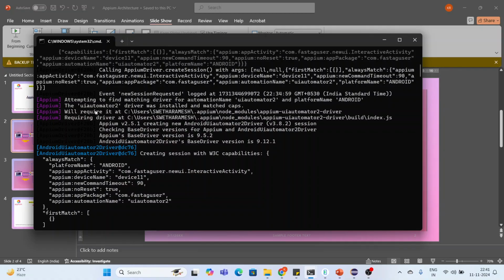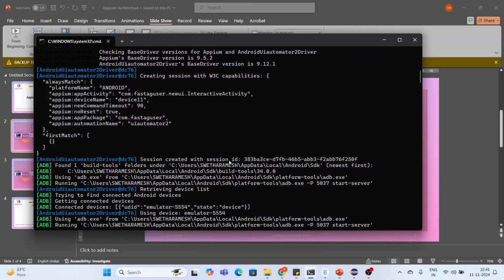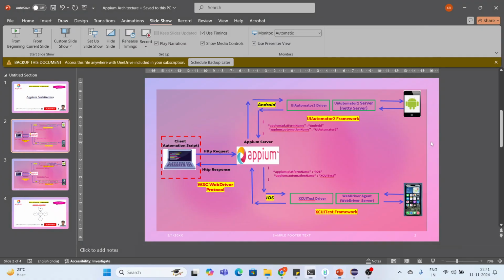matching driver, that is UI Automator 2. So the session ID is created. See, for each and every run the session ID is unique. Got it? The session ID is created here, and here we can conclude one thing.